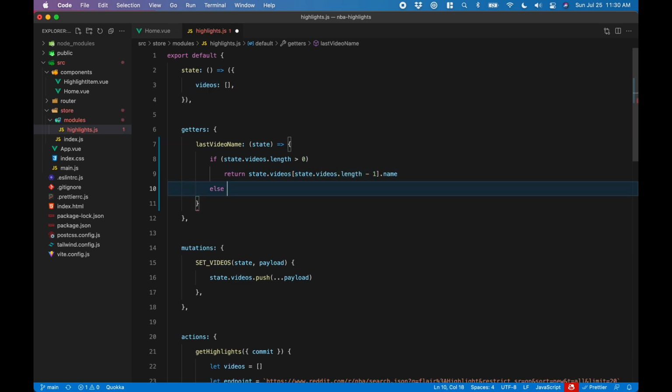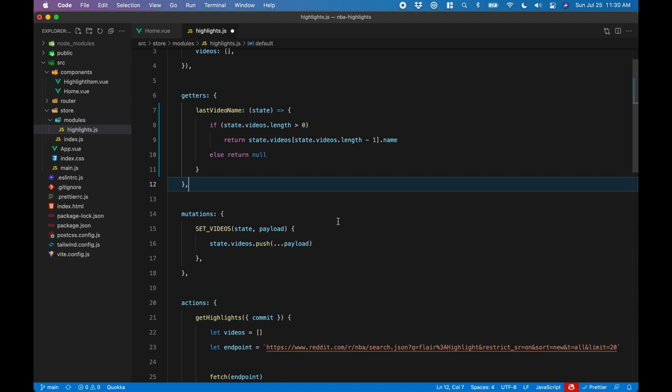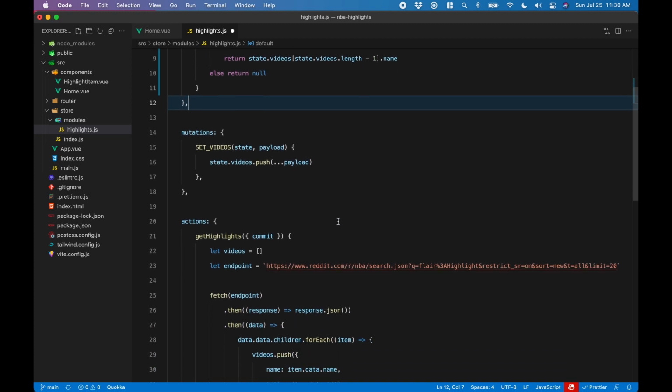And if the length of the videos array is not greater than 0, then we'll just say else return null. I think that should do it. So that'll give us the last video name, and that's a getter that we can use.